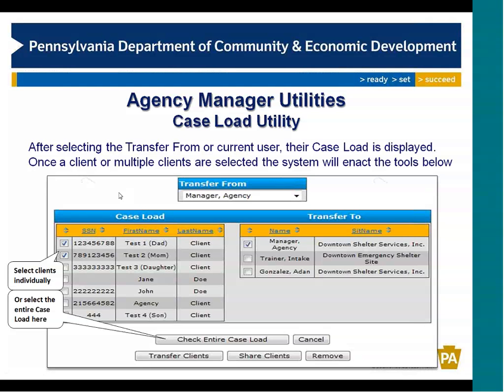Now, at this point in time, once this is done, you basically have the ability to check individuals. You can just check a single person, two people, or you can click and check the entire caseload. The system will actually check automatically every single person in that caseload. Some caseloads are really large and can take up multiple pages. As with the other parts in the system, if it has multiple pages, you'll be able to click between the pages and see the different users.